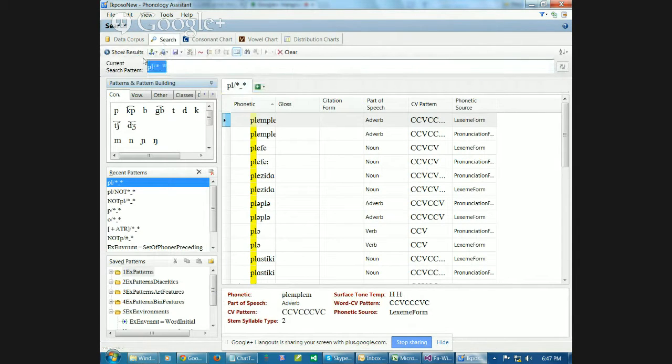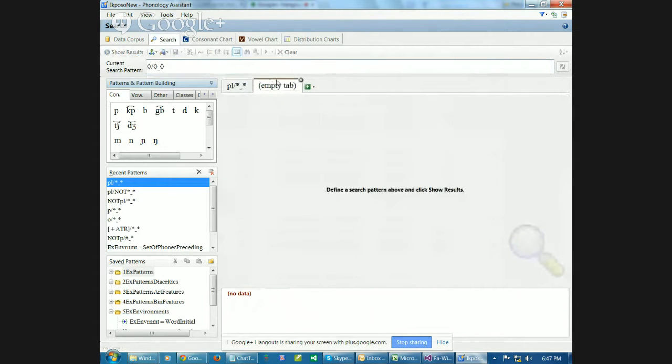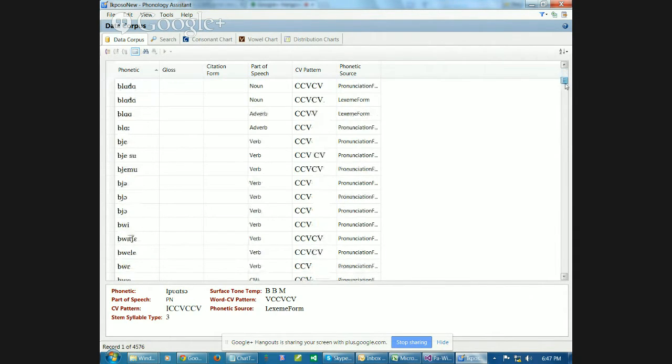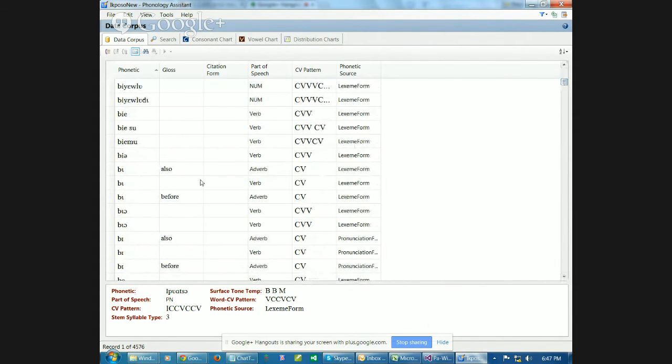Now I want to delete this one. Now you can see the total number of records. It shows 4,576 records are available because we have two databases. Now you can see a few rows have the phonetic source lexeme form, and another set of data from the data source has pronunciation fields.